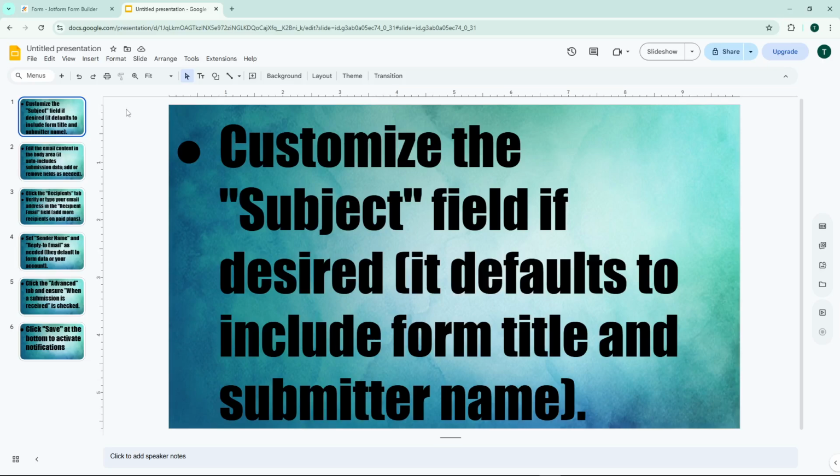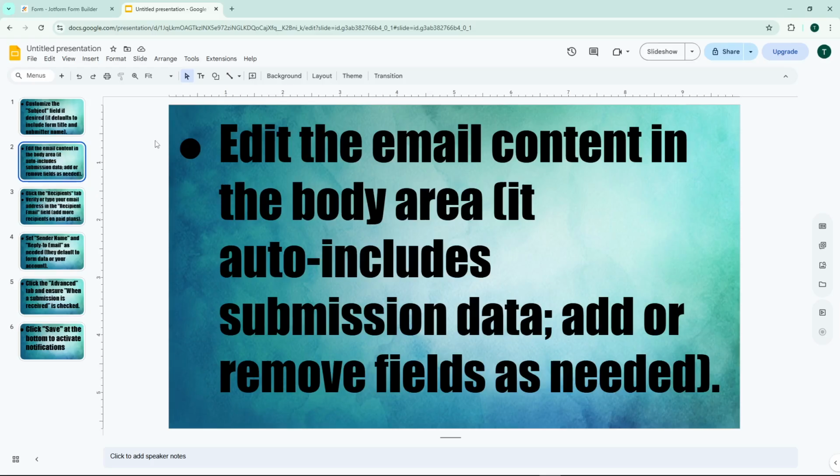Once you're inside the notification email settings, you can customize the subject field if you'd like. By default, it includes the form title and the submitter's name, but feel free to adjust this to better suit your needs. After that, move down to the email content area in the body section. Jotform automatically includes all submission data here, but you can add or remove fields depending on what information you want to receive in the notification.